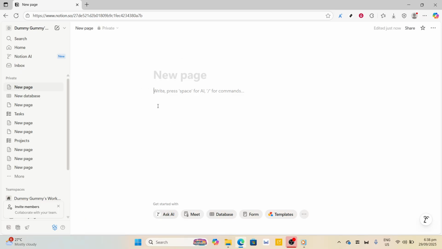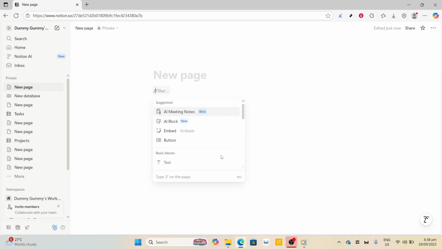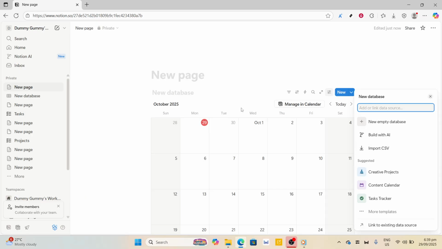Once you're on the page where you want the calendar, you'll simply type a / followed by the word calendar. By doing this, Notion will offer you different options related to calendars. Select the option that reads calendar, and this will insert a calendar view directly into your page. Now, you have a visual space to monitor and track your commitments.